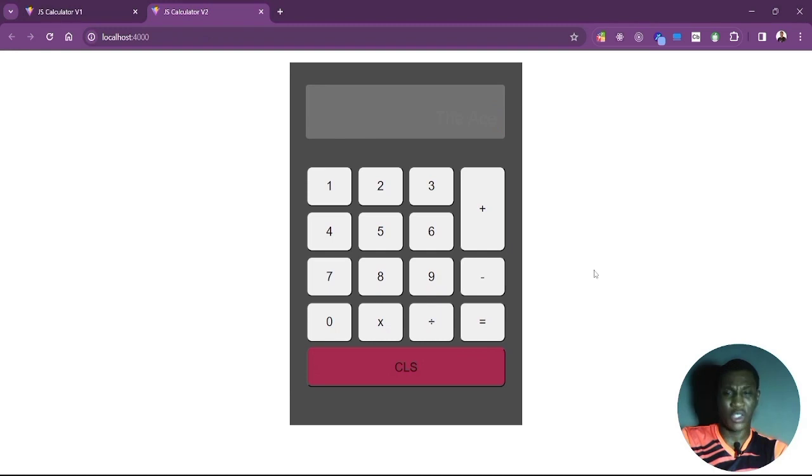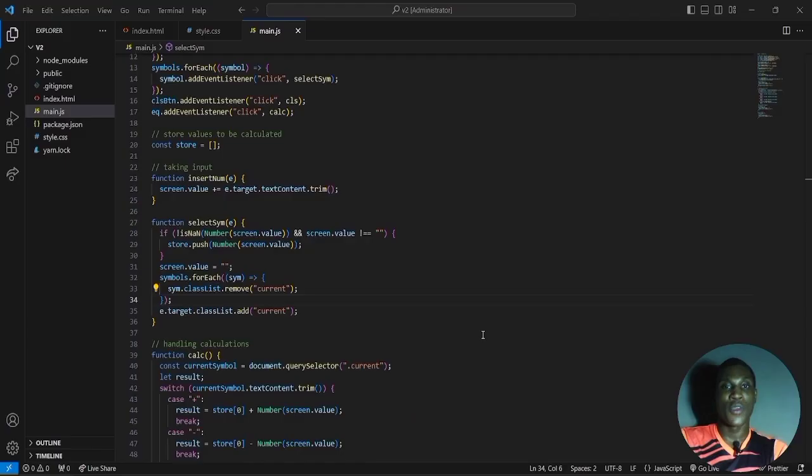Excuse me. I don't know why I've been refreshing since I have my clear screen here. Okay, sorry for that. So now we've been able to find a way to get the number and get the symbol. Now next is to bring them all together.